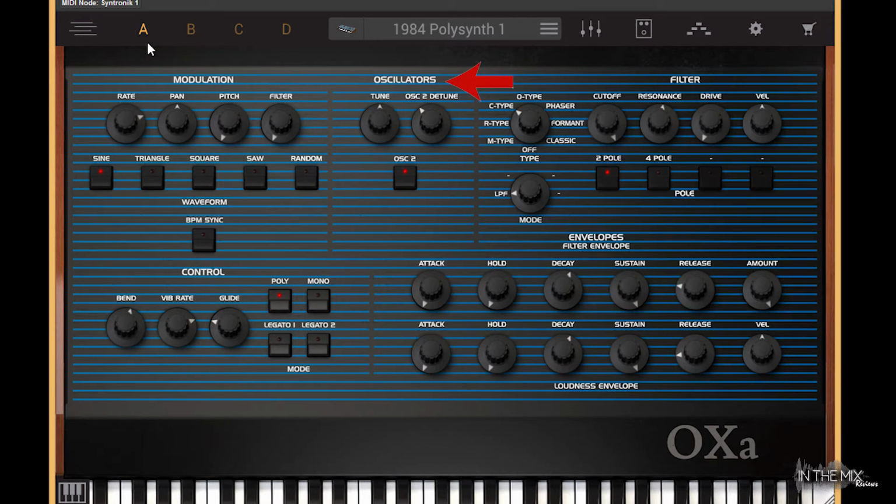Let's start from the oscillator section. In general, oscillators are responsible for generating the original basic sound. Then, depending on how complex the signal chain is, it gets fed through the different sections of the synth and eventually becomes a patch or preset.